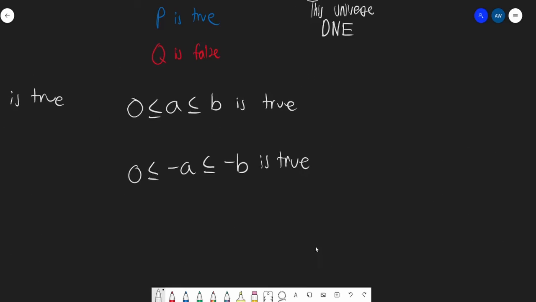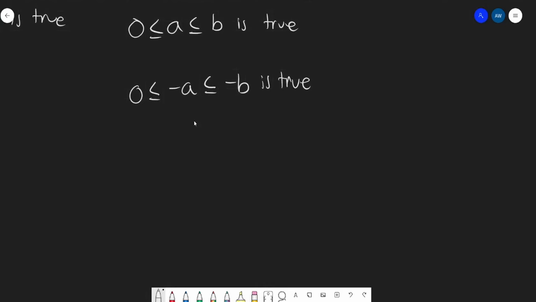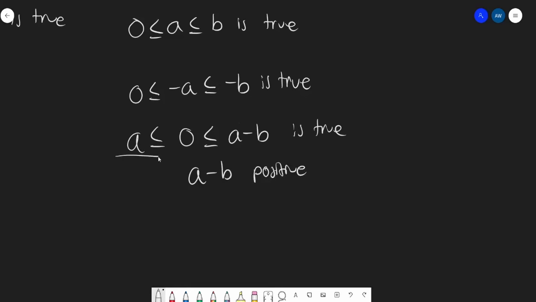Okay, so what can we do here? Well, let's try adding a on this inequality right here and see what we get. So we get a is less than 0 is less than negative b plus a, right? Let me just rewrite that as a minus b. Okay, well, let's just say it in a different way. Let's just say a minus b is positive, right? And that follows directly from this statement, because a minus b is bigger than 0.